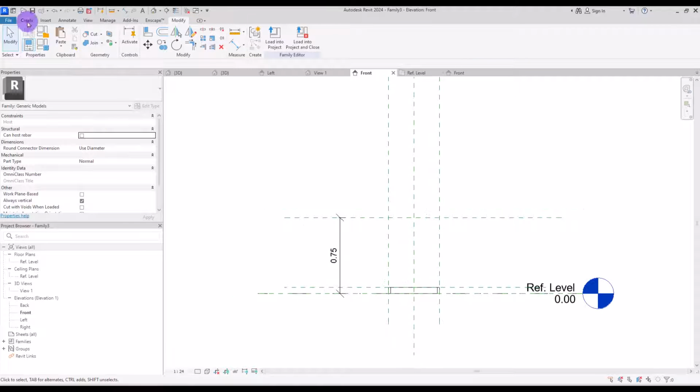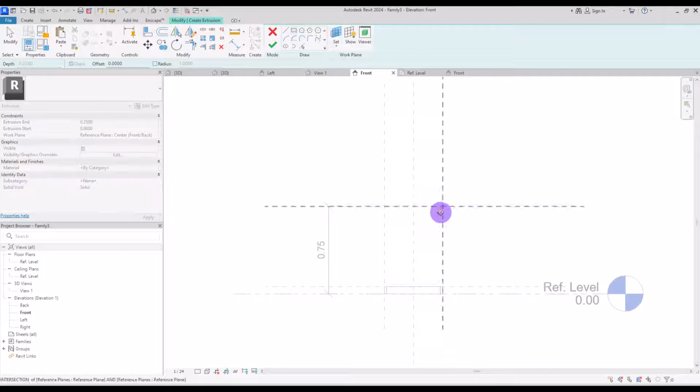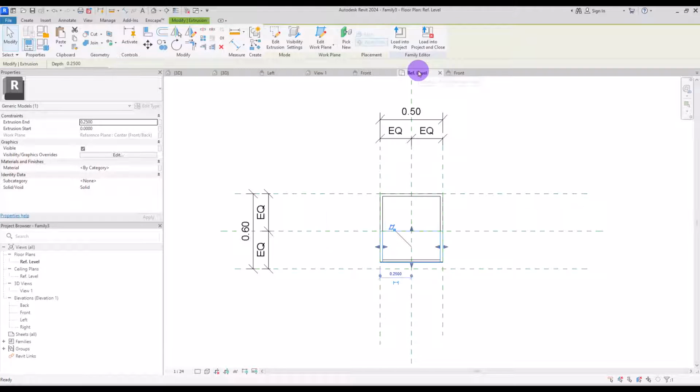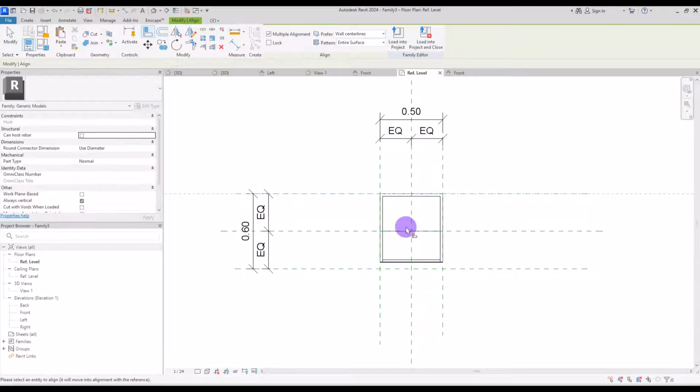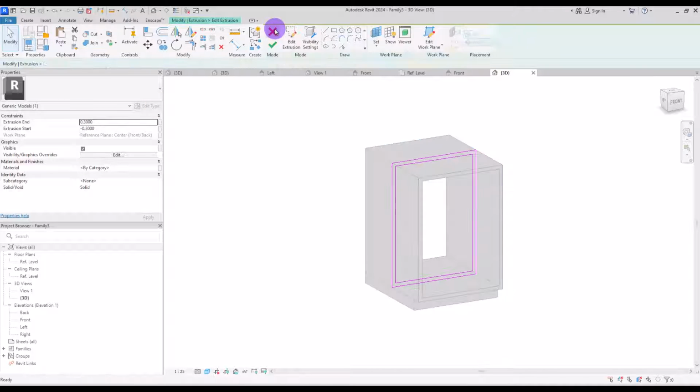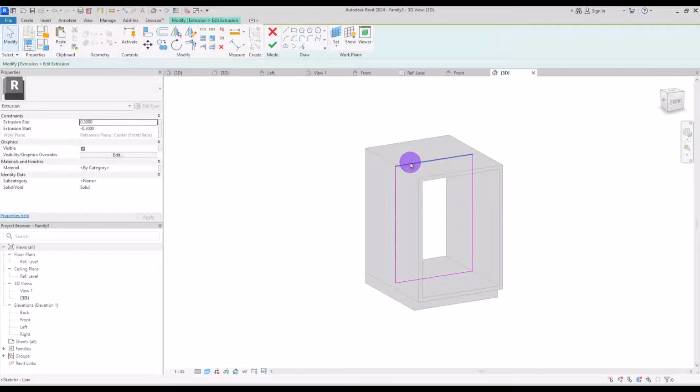Now in here I'm going to create another extrusion on these lines, and I'm going to lock them all, then another one inside it. Go to ref level and fix it with this line and also this line. Copy it on itself and go to its edit extrusion. Delete this outer loop and hit finish.